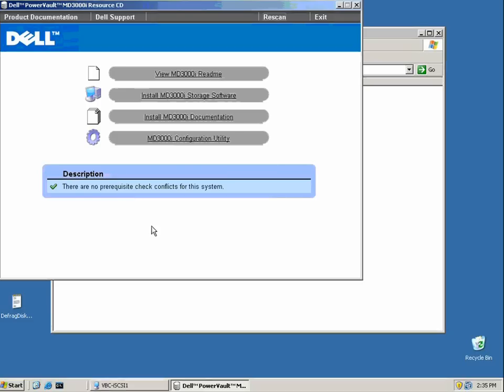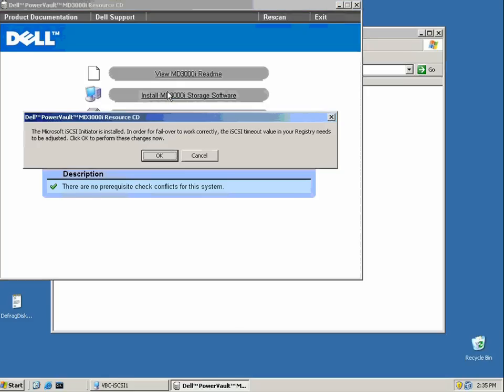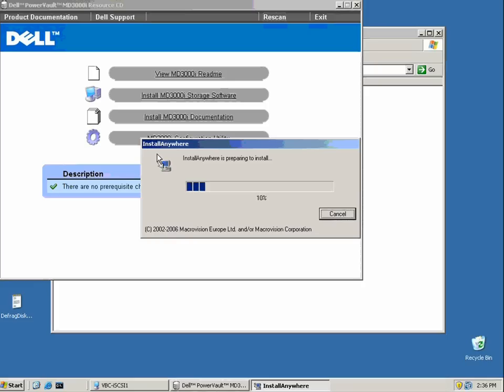What we want to do now is install the Modular Disk Storage Manager, and again, that's the name for the management tool to provision storage for your iSCSI hosts. So let's select this here, and it's telling us it will make some registry settings such that we can fail over in a timely manner. So let's allow that, and now we will install MDSM, Modular Disk Storage Manager.